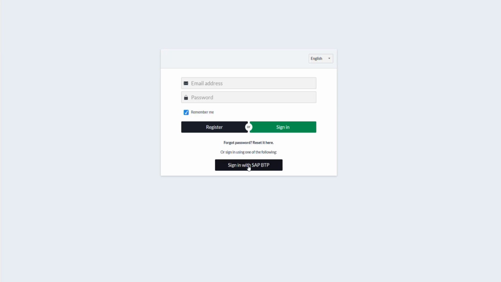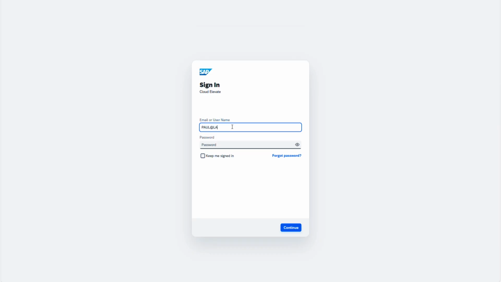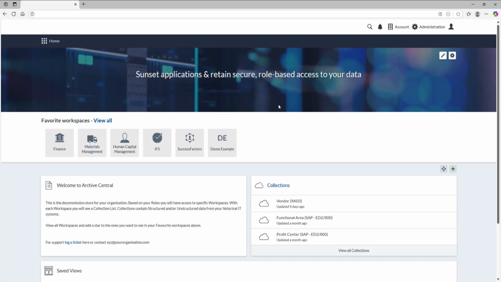So I'm going to log on using the SAP Cloud Identity Service running on BTP. Here I can enter my email address and password, and then it brings me into the home page. Here we've got different workspaces for different areas.